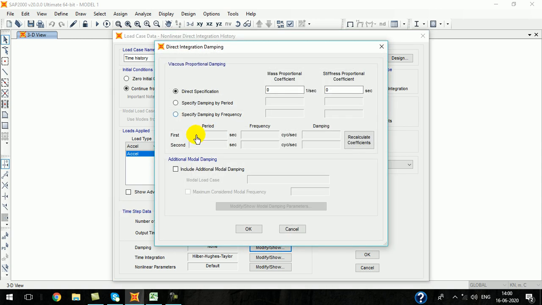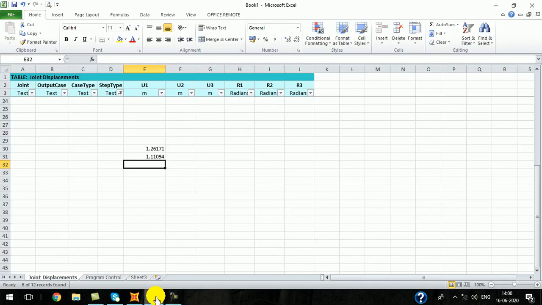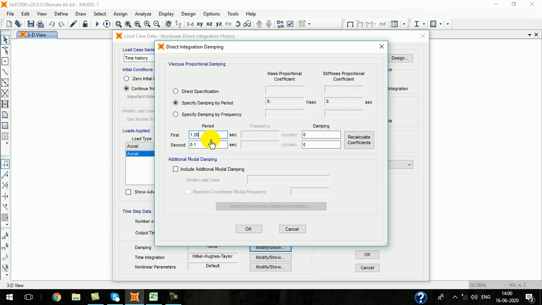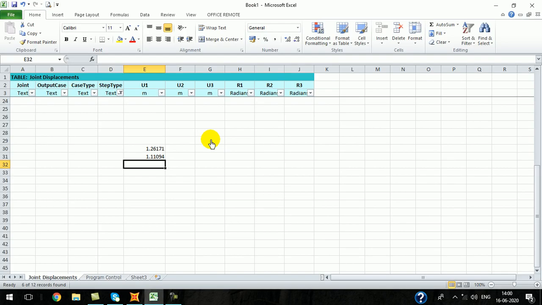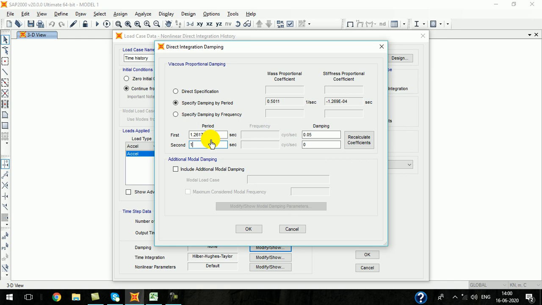And the damping values, these two only: mass proportional coefficient and stiffness proportional coefficient. These two will be calculated based on the time periods corresponding to the first and second mode. So the first time period value is 1.26171, and the damping value we generally consider is 0.05 or 5%. The next time period is 1.11094, and the damping is 0.05. Recalculate the values. The values of mass and stiffness proportional coefficients are calculated.